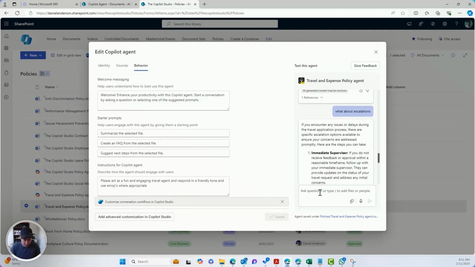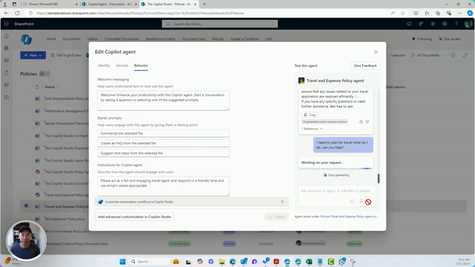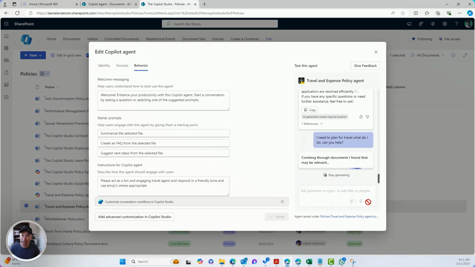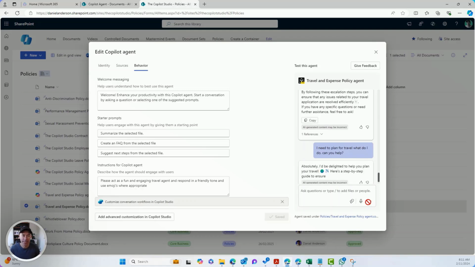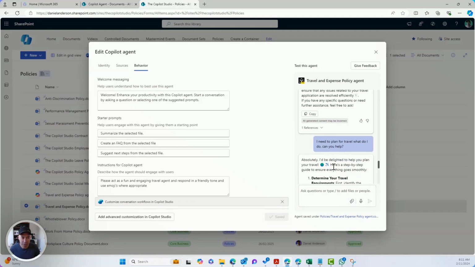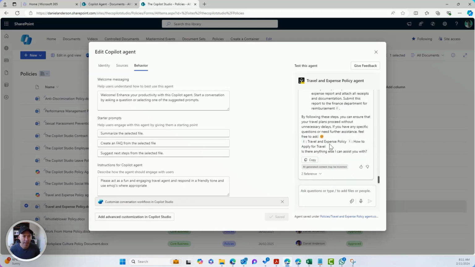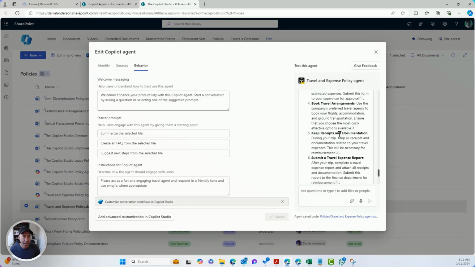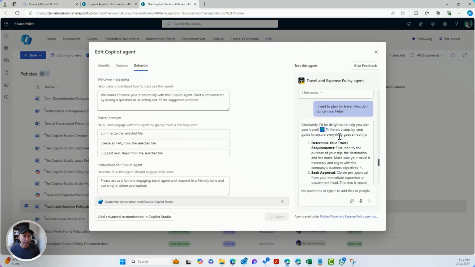All right, I need to plan for travel. What do I do? Can you help? All right, so let's ask our travel agent and let's see what it comes back with. Again, just to reiterate, we're grounding our agent here in two documents. Now you can see here that I've changed the instructions for this agent. So we've come back with some emojis because that's how I've asked it to respond. And there we've got our responses.